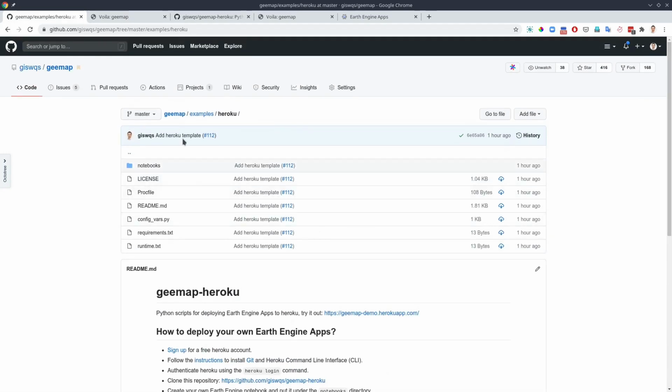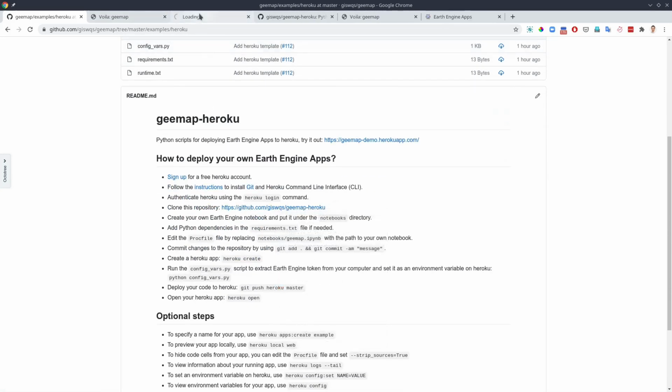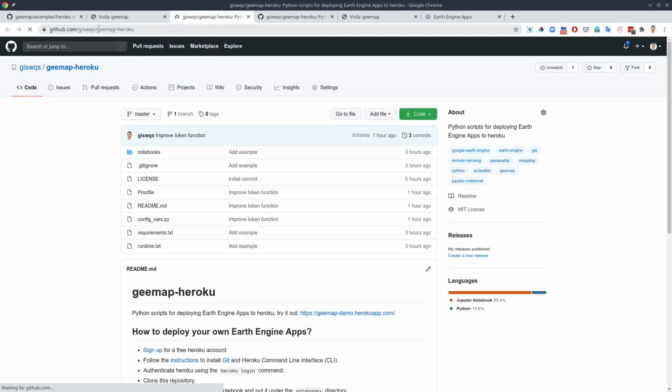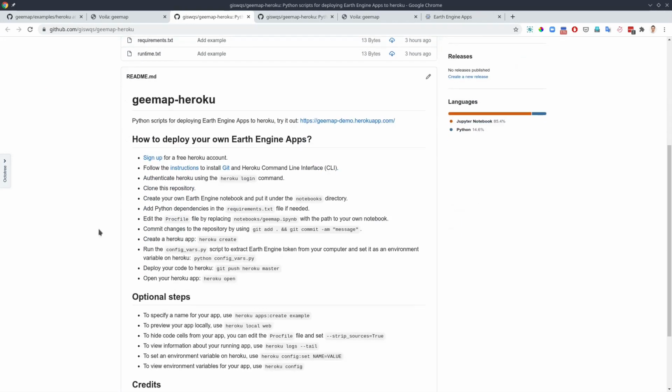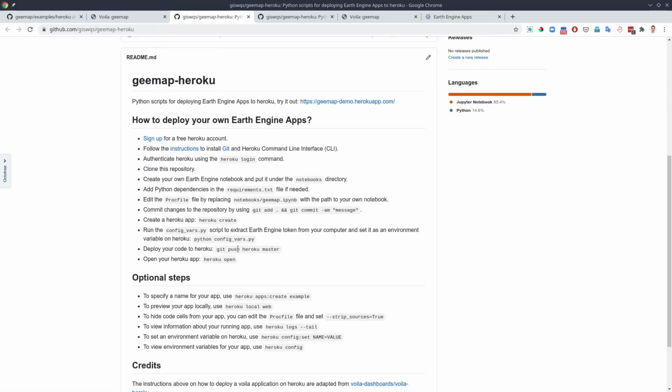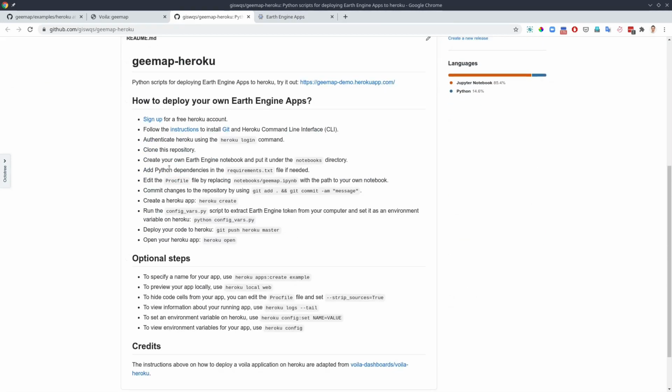Although I put all the examples within this folder, I also created another independent repo that you can just go to. It might be better. After you get here, you can just click and go to this repo, GEMap Heroku. These are all the steps. It looks like a lot, but actually it's not. After you set up for the first time, it'll be very easy to update. Only a few commands are needed in order to deploy the app or to update the app.